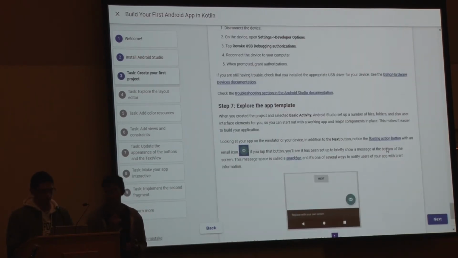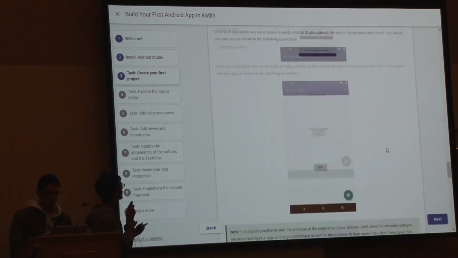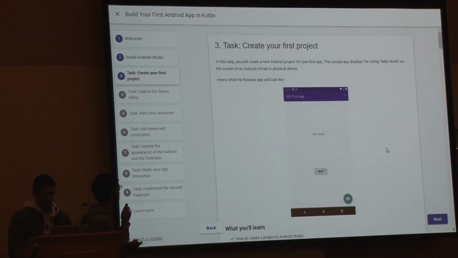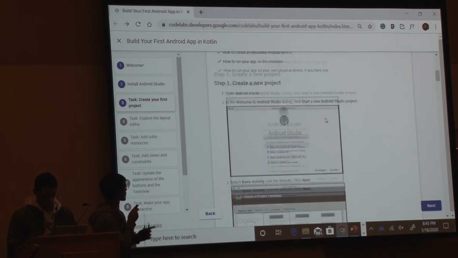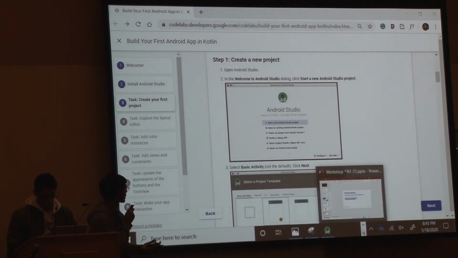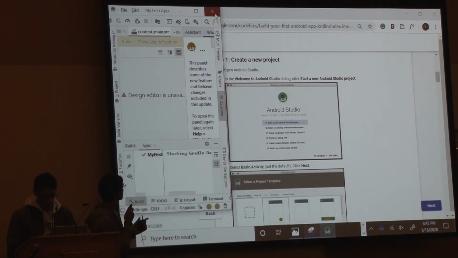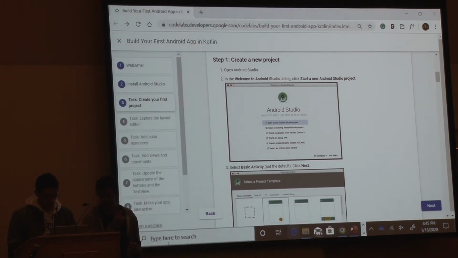So next, once we've installed Android Studio, we want to create our first project. So you'll all have a screen, if you scroll down. You'll get started on Android Studio. We're just loading Android Studio right now.